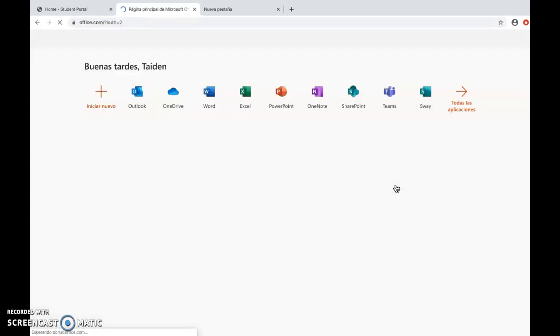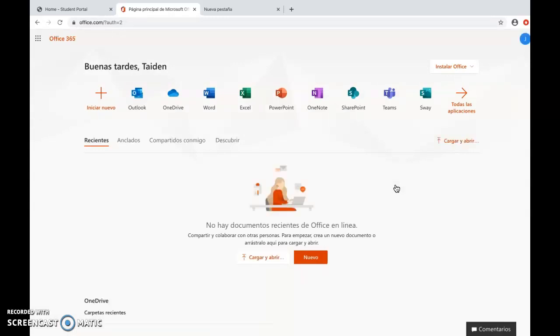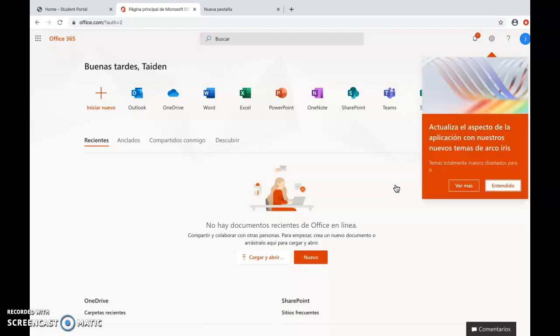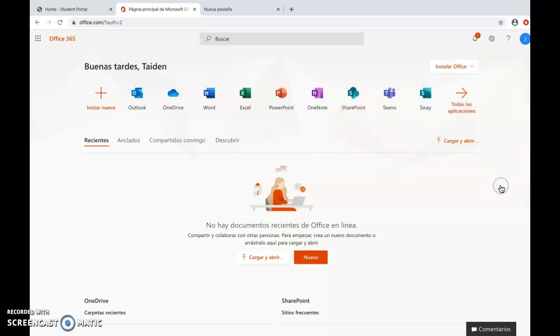If you're sharing the device with a sibling, you have to make sure that every time one of you is logging in, you're using your own credentials and not your brother's or your sister's. Now from here, we have different apps, and we see here Teams. That's where you need to go.